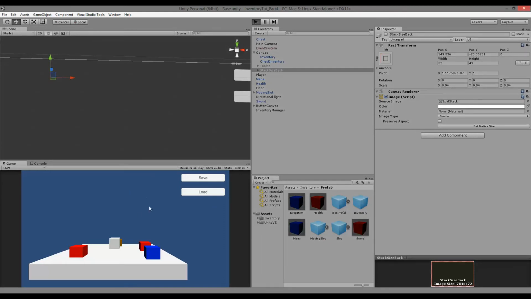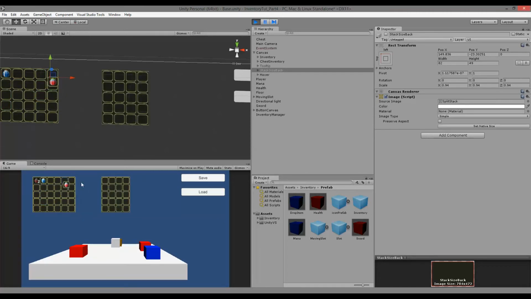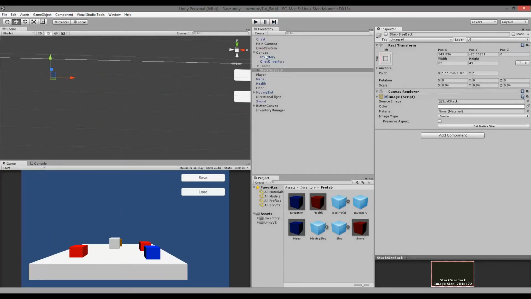So if we run our game again and open up our inventories, let's try it like this. Press E and we open this up. You'll see that everything appears on top of both inventories now, and I can shift click to split this, and I'll be able to see everything. So that was a little fix for that.